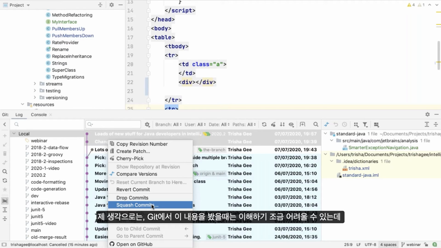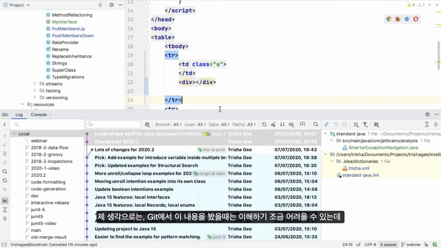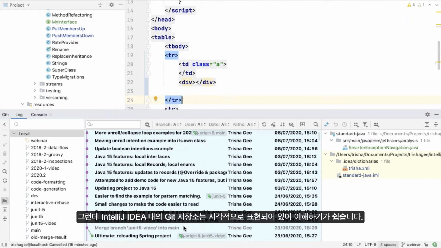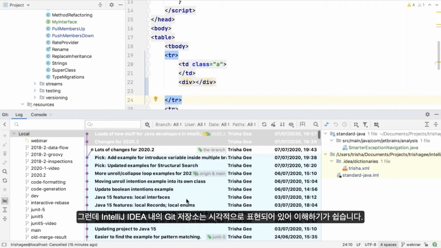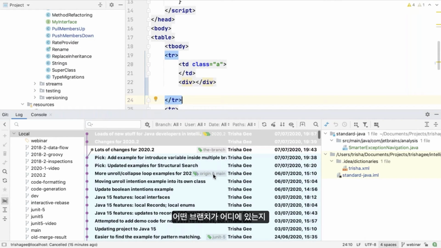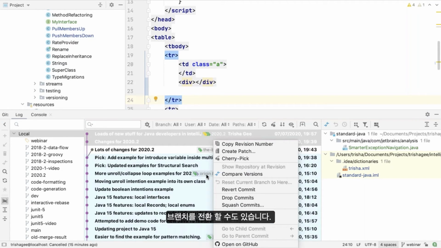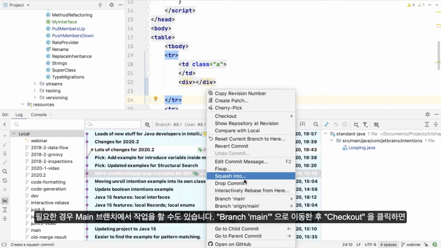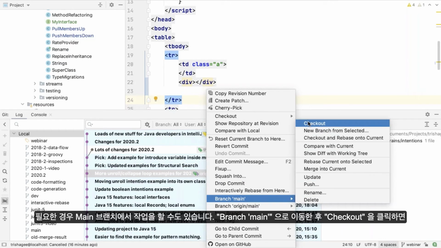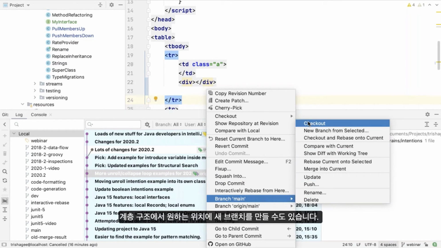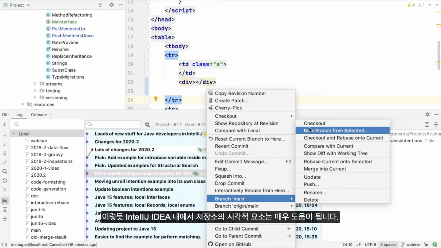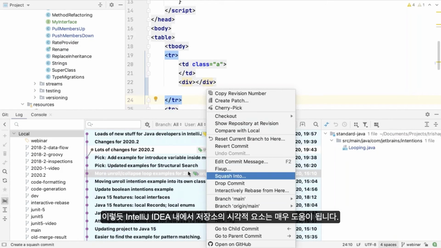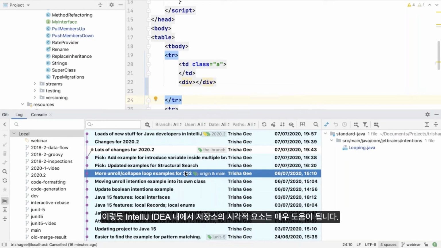Git is quite difficult to get to grips with, in my opinion, Git specifically. And I find that the visual representation of my Git repository in IntelliJ IDEA is very helpful. I can see things like which branches are here. I can switch branches. Let's switch branches. So we're on main, and I can check out my main branch if I want. I can create a new branch wherever I want in my hierarchy. I find the visual element of my repository extremely helpful in IntelliJ IDEA.